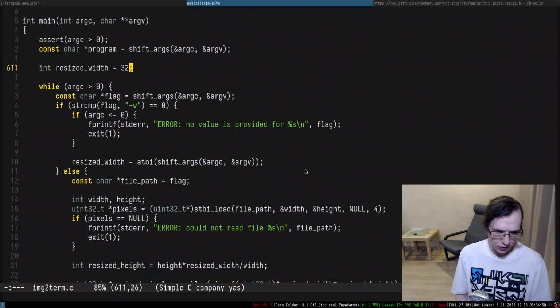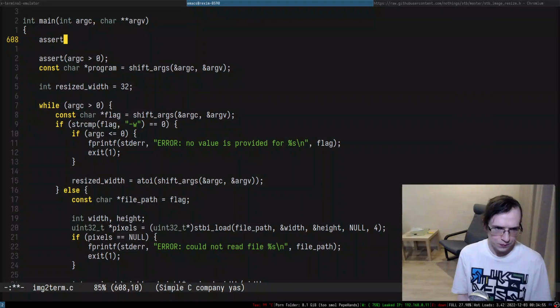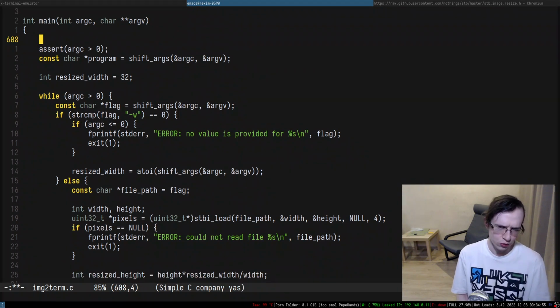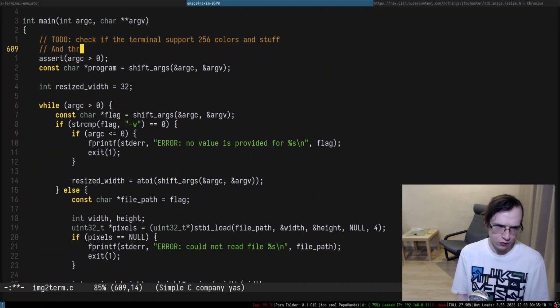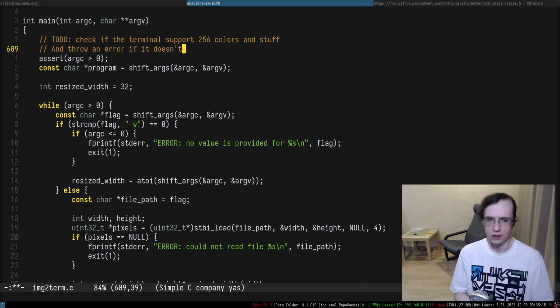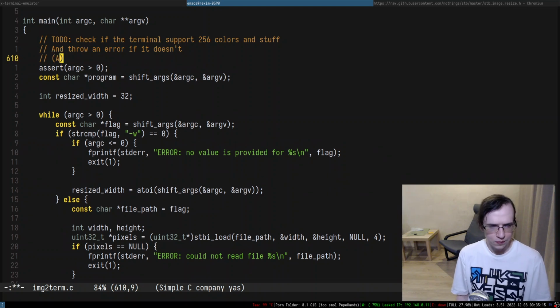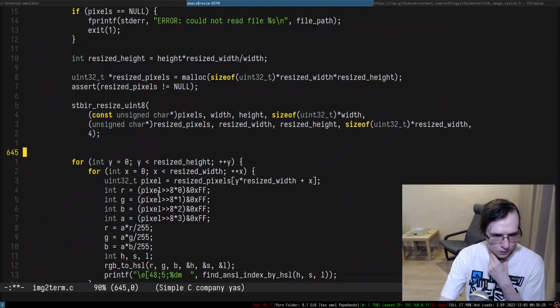So another important thing, by the way, we need to assert, not really assert, but to put it on the to-do list: check if the terminal supports 256 colors and stuff, right? And if it doesn't, throw an error. Something like that. Also maybe similar 16 colors support? Question mark? Right? So that would be kind of cool.